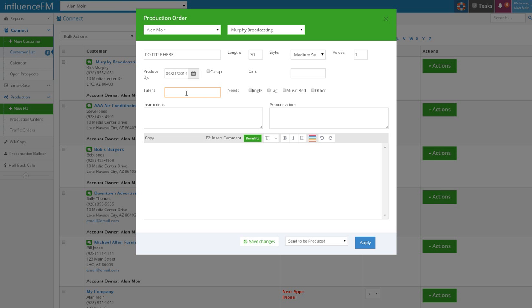Next up, what will the production order need, if anything? Will we need to attach a jingle or tagline to it? Will it need a music bed underneath? Or something else. If you have a selection to make, simply check the box, and then you can expand on those instructions in the instruction box itself. Are there any special pronunciations required for talent?